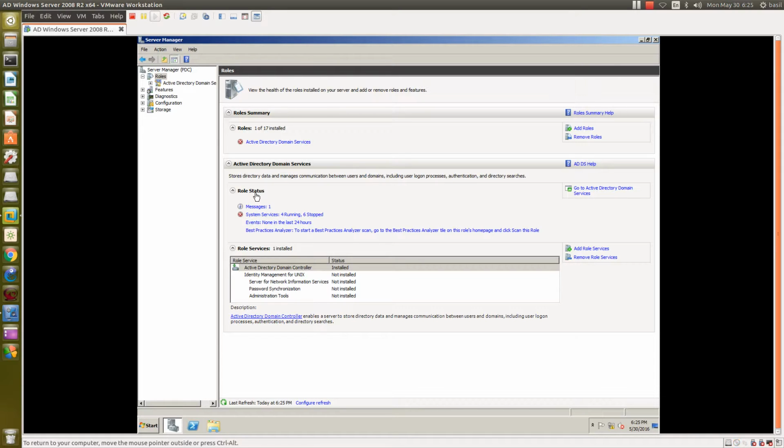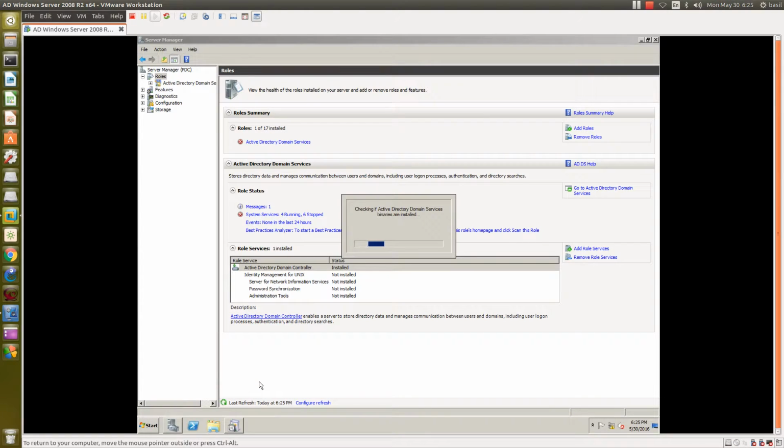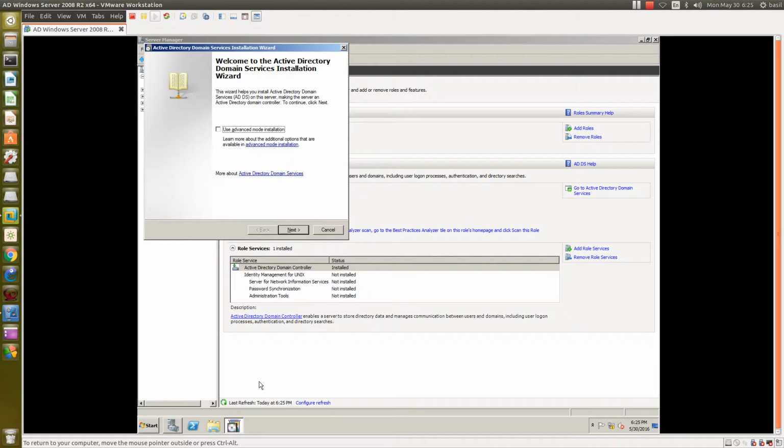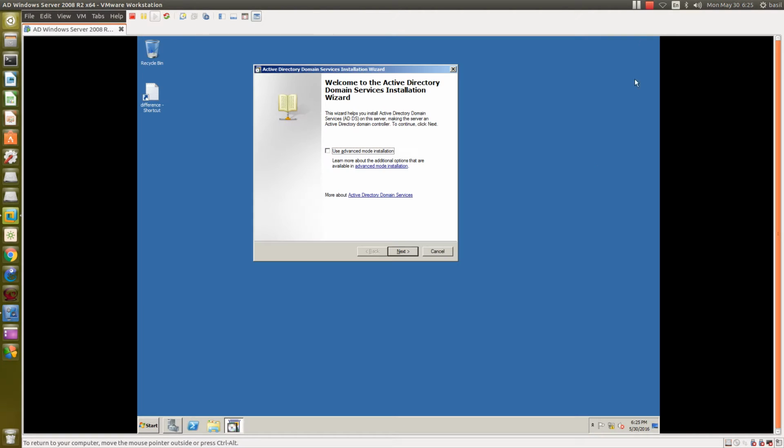configure Active Directory services. So you can click here, start, run. You can type dcpromo, hit enter. Checking your Active Directory services binary, whether it is installed. So it will take a little time. All right, this is the role. Let me close this background window or minimize it.